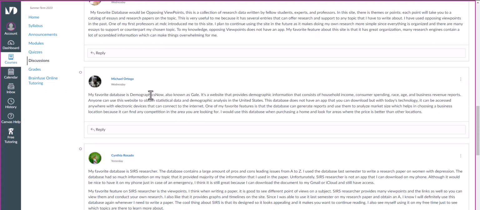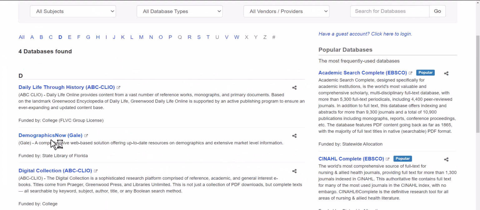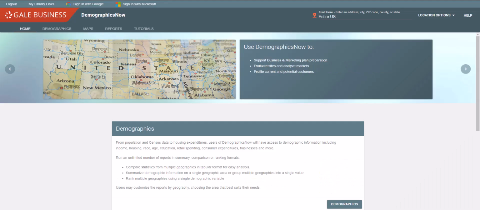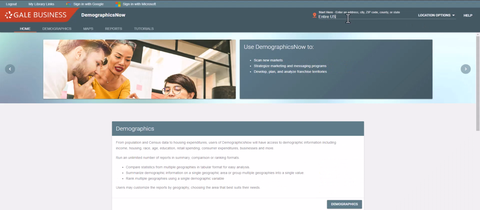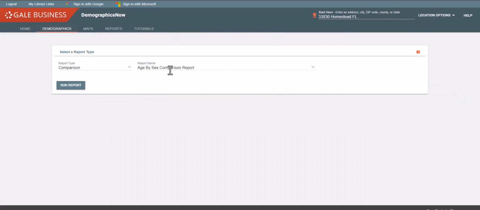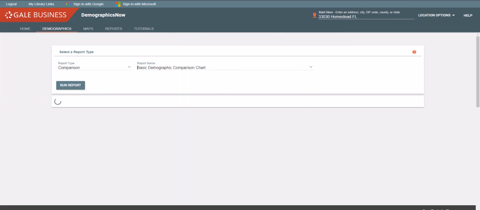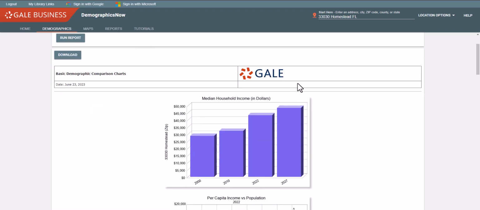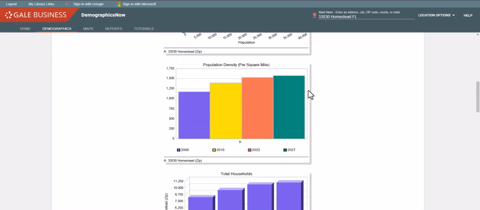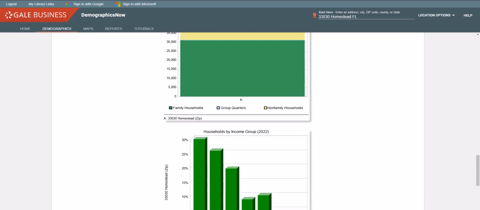Michael mentioned Demographics Now, and that's an amazing database. This one is also a Gale database. And when you enter a zip code, you can pull up all sorts of reports with demographic information that you can use for your business courses, for speeches, and also essays.